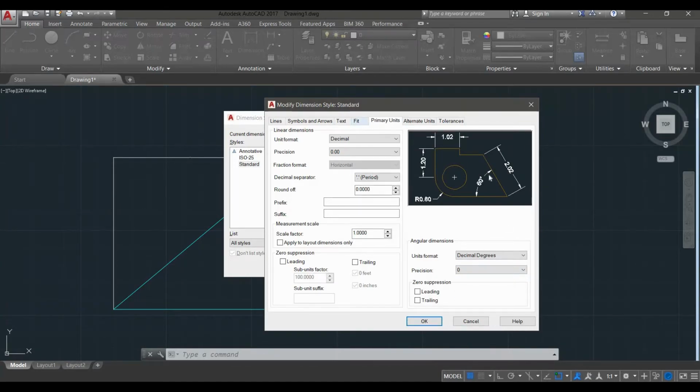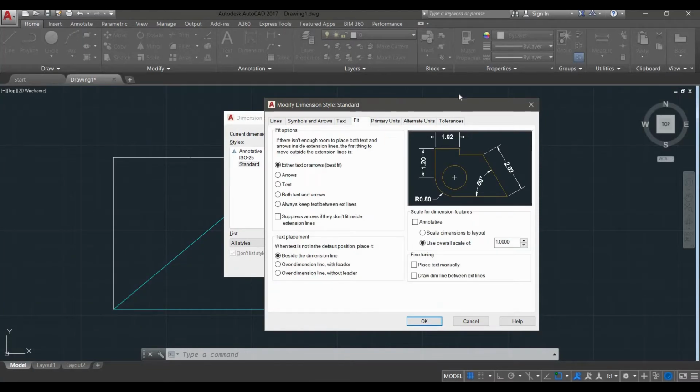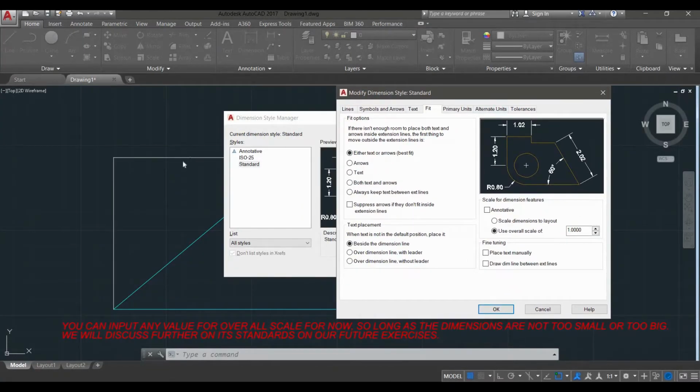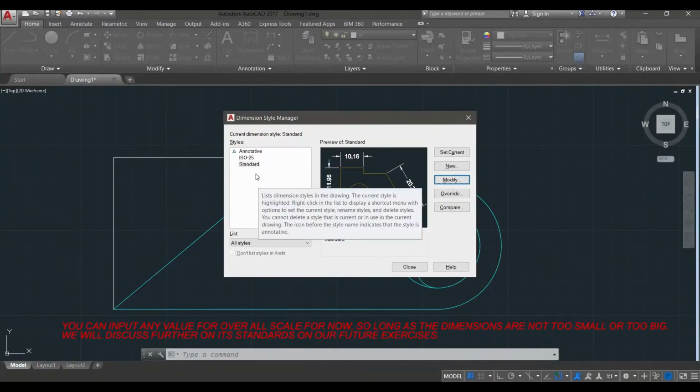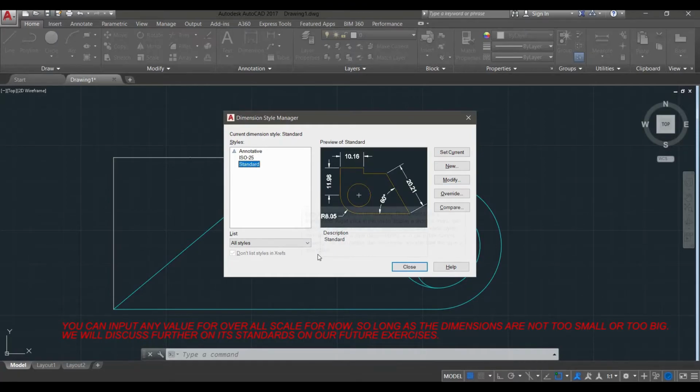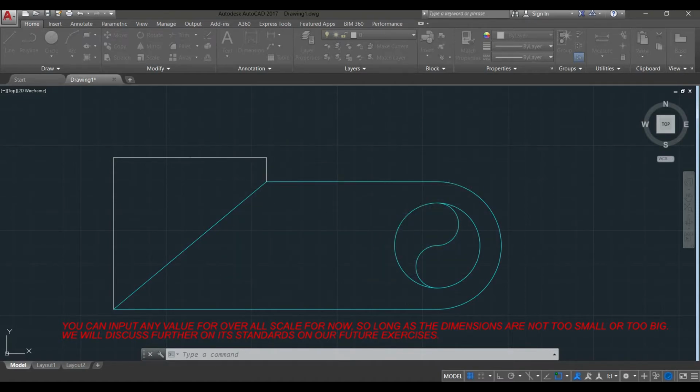so let's go to fit. Okay? So let's try to change, since it's very small, let's increase it by 10. Enter, then OK. So do not forget to press set current, so that what we did in modify will be applied in our drawing. Set current, close. There.